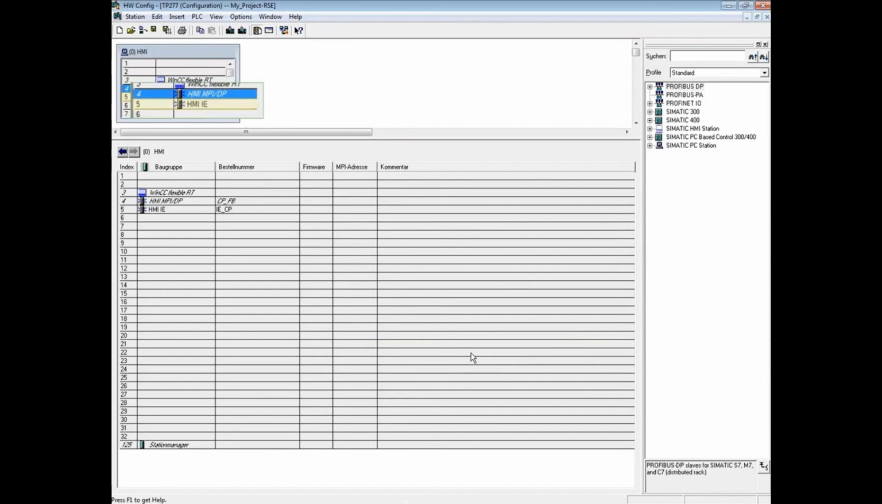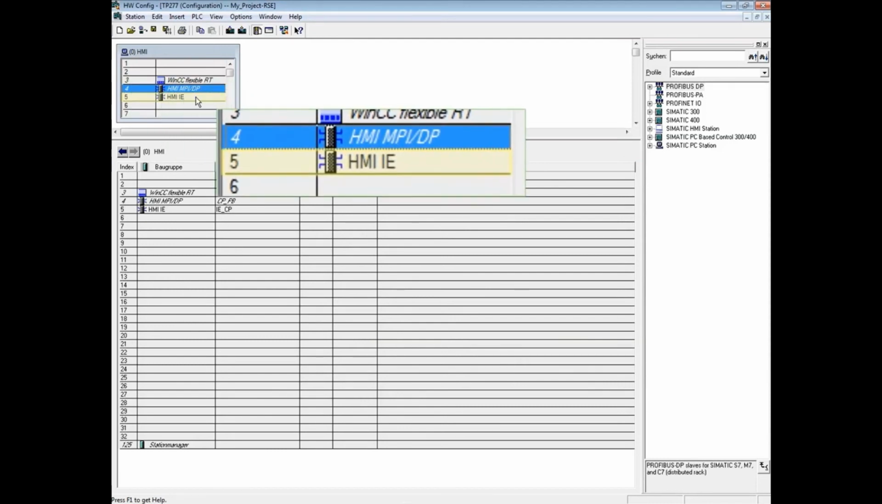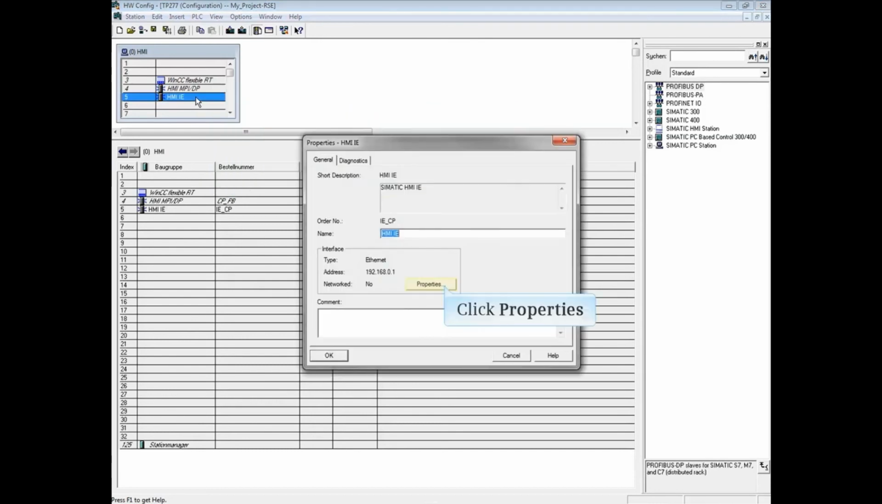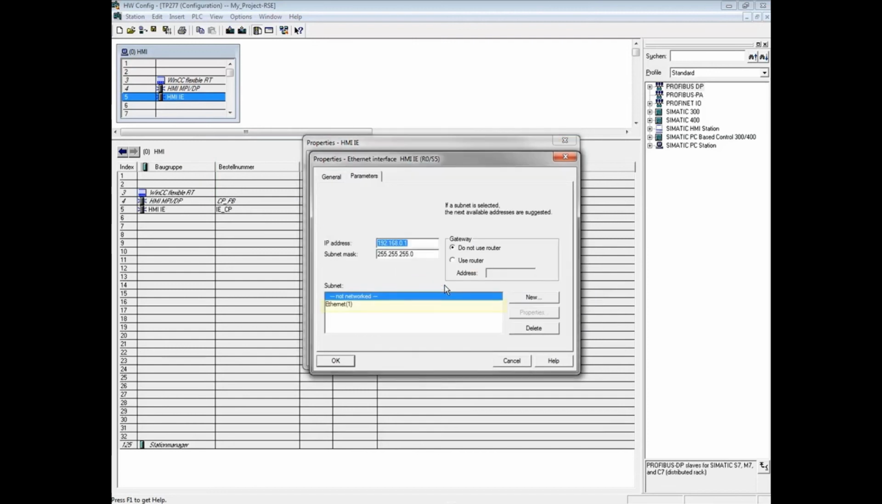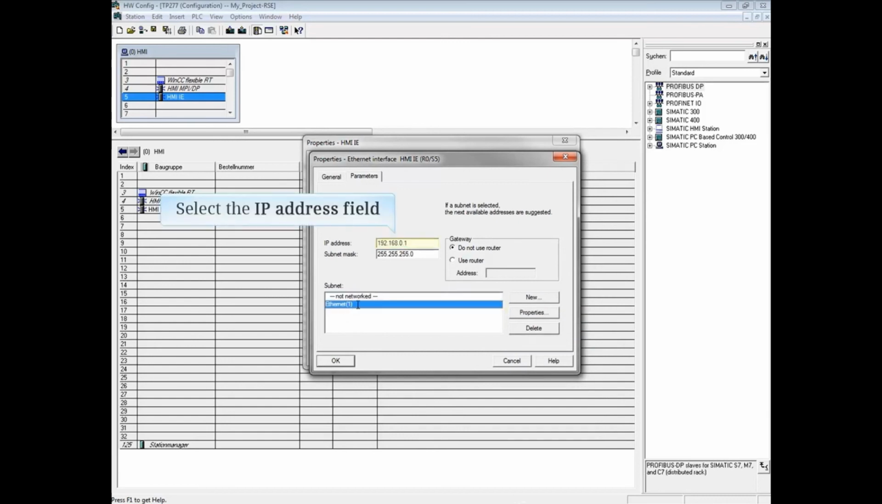Select the line that says HMI IE. The IE stands for Industrial Ethernet. In the Interface area, click the Properties button. An Ethernet subnet already exists in the project. Select it from the list. You could also create a new subnet from here, but this is usually done in the configuration of the PLC's hardware. Now click the IP address field.